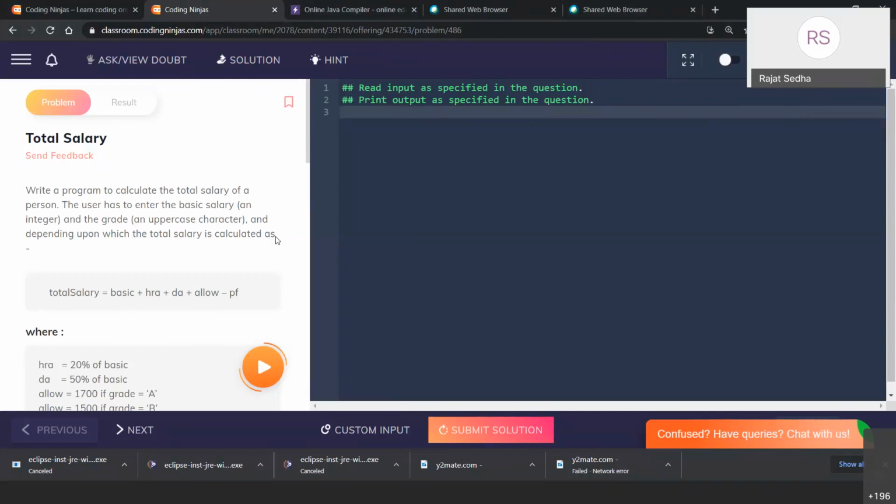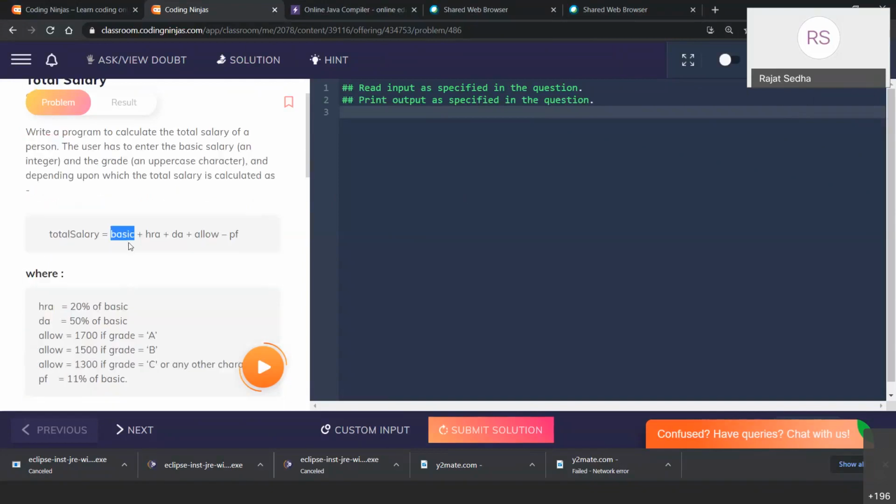Okay. So what you are supposed to do? Write a program to calculate the total salary of a person. The user has to enter the basic salary, an integer. Then based on the basic salary, we are supposed to calculate the HRA and DA. Except the basic, calculate HRA and DA.